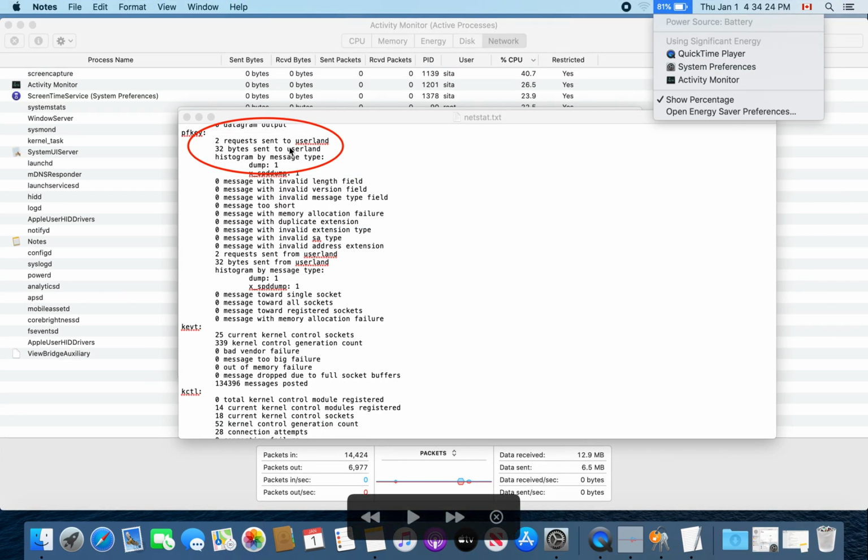2 requests sent to userland. What is userland? Don't know. 32 bytes sent to userland. Histogram by message type. Dump 1. So now we're at 14,000 packets in. More in than out. Better out than in is what Shrek said. But this is better in than out.